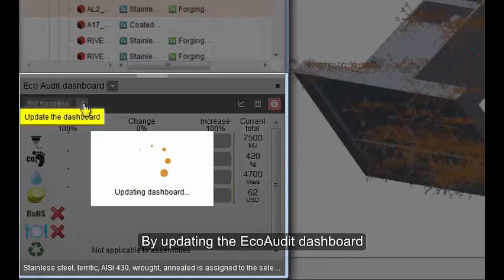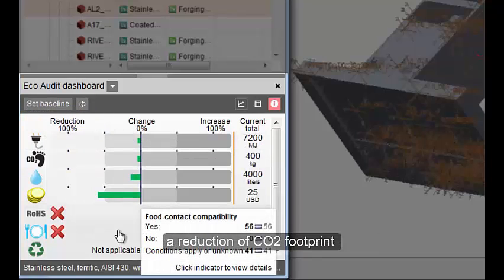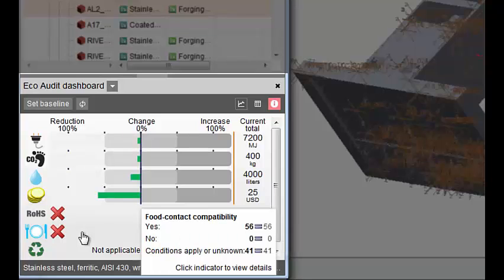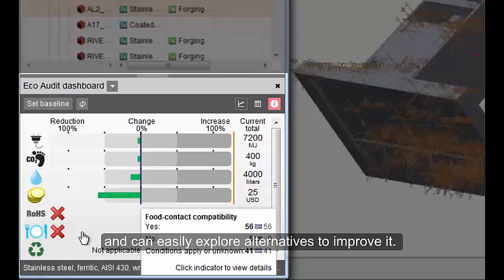By updating the Eco Audit dashboard, we observe a decrease in energy usage, a reduction of CO2 footprint, and of water usage. By just a couple of clicks, we can have an idea of the ecological impact of our product and can easily explore alternatives to improve it.